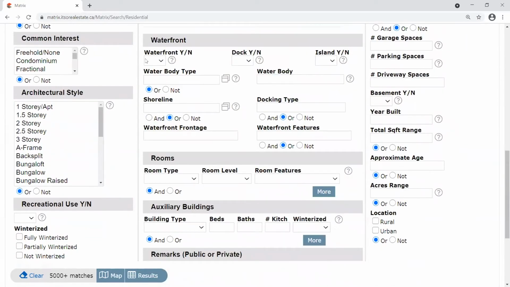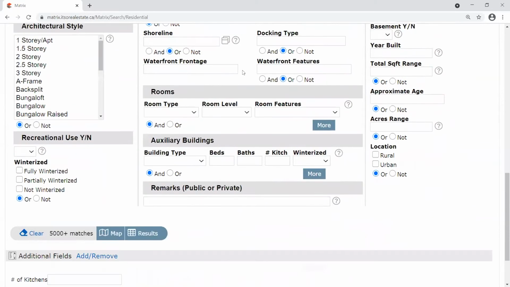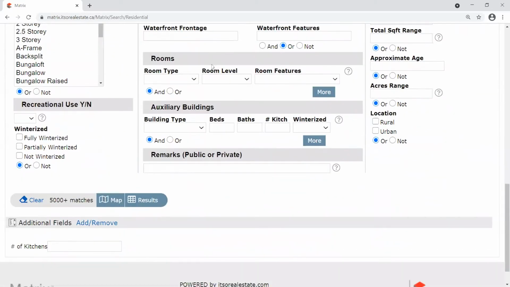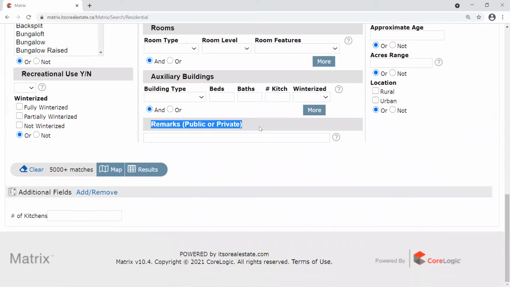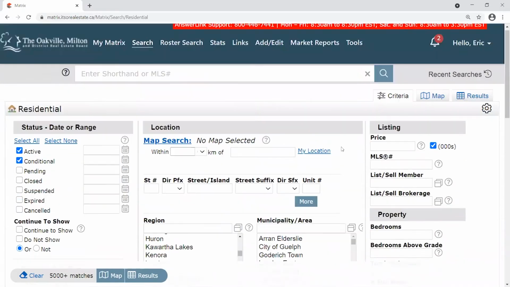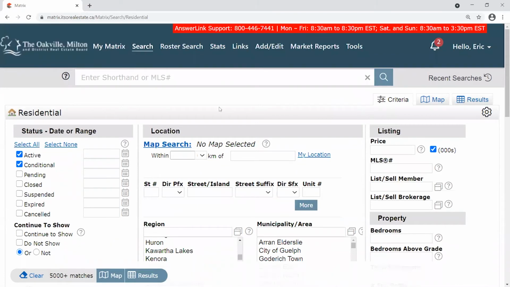If we scroll down, we'll see a tab with regards to breaking down things to do with the waterfront, different optional pieces here, as well as a section that we are going to talk about in more detail, the public remarks section. This is where we're going to be practicing our asterisk feature and our wildcard in a moment. Okay, so notice public remarks is towards the bottom in the center space.